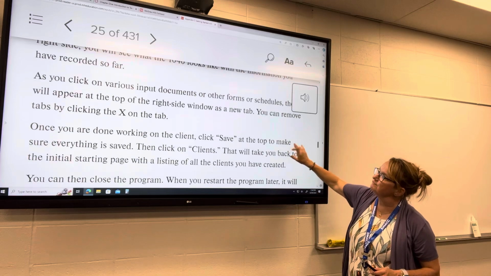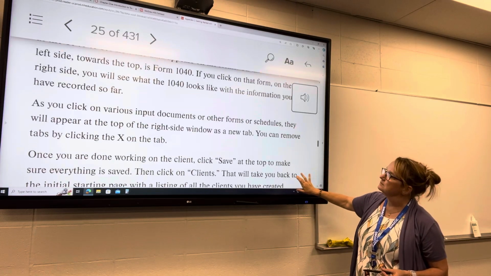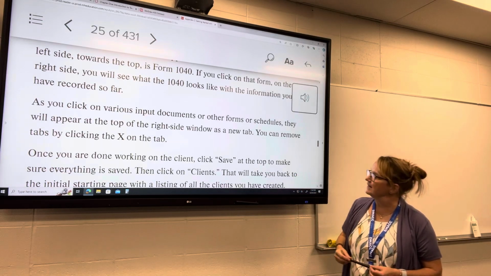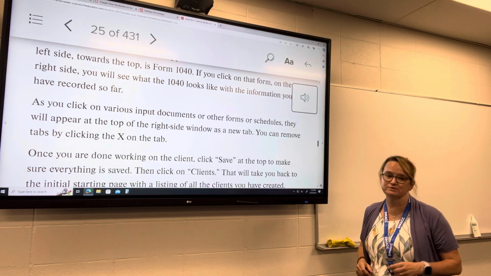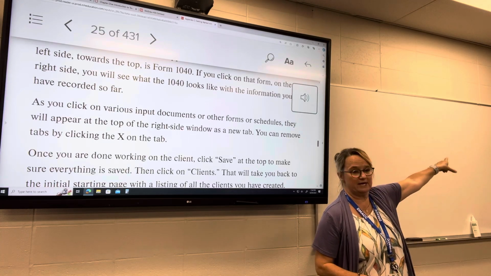As you click on various input documents or other forms or schedules, they'll appear at the top of the right side window as a new tab. So there's a list of tabs up at the top. Unless you X out of those, it's just going to create more tabs.